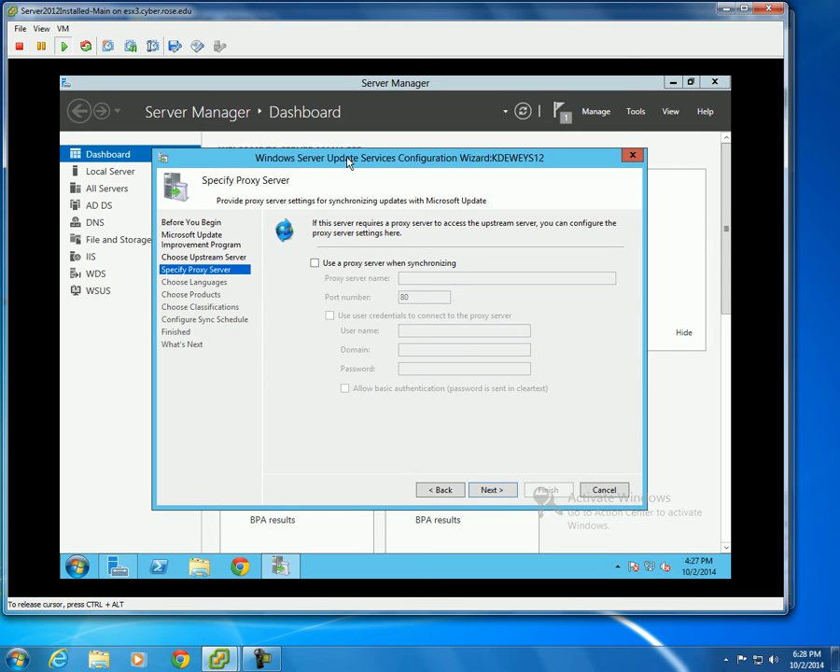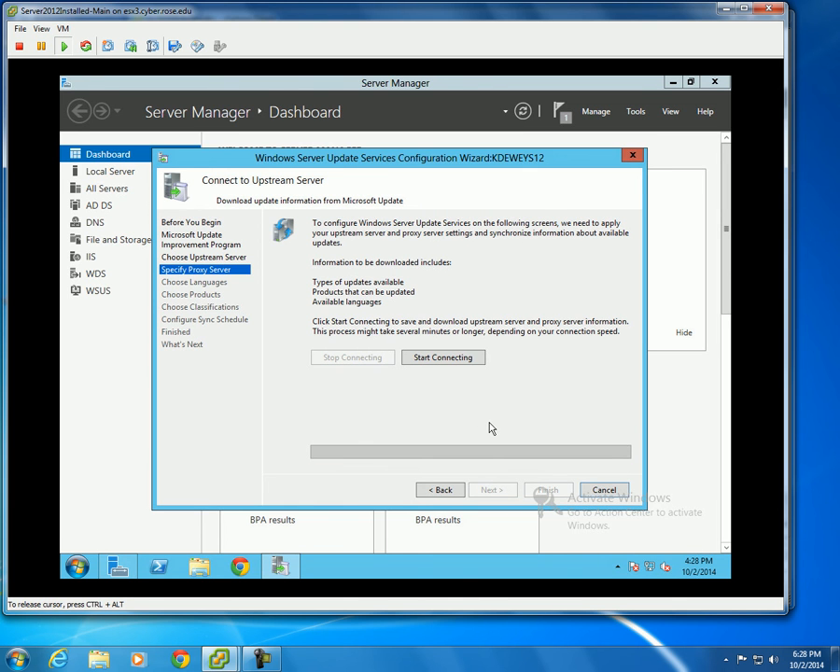Nowadays, we don't care. We have fast enough internet. But you can ask the proxy server, it can go out on your behalf, you can filter based on it, you can do all kinds of stuff. Okay, so if we were using a proxy server, here's where we say, hey, go out to this proxy server. I'm not using one, so I'm going to skip it, because they're not that common anymore. So I'm going to say start connecting.